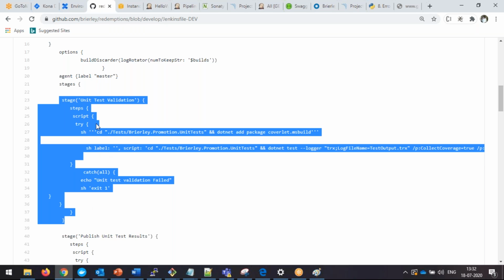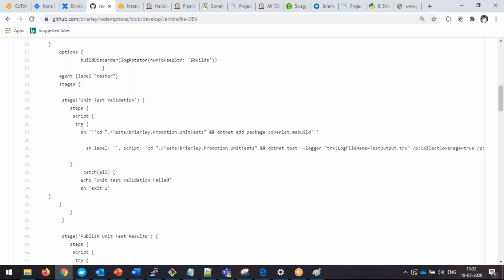Then I implement the concept of error handling. If the test fails, it will throw an error, and here I'm handling it. Here I'm going to give exit zero. Zero means even though the step failed, it is going to make the return code zero, which means it is going to make it a success. Simple. So it is going to go to the next step.